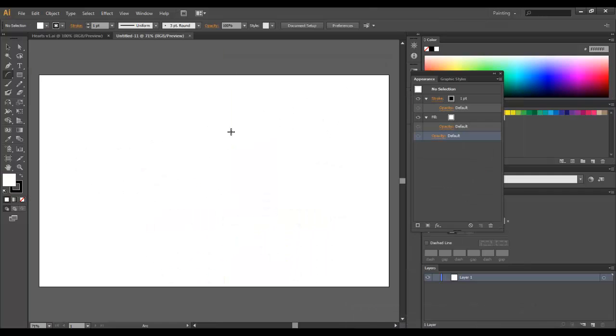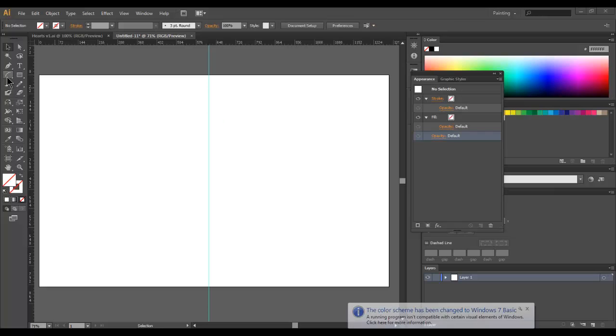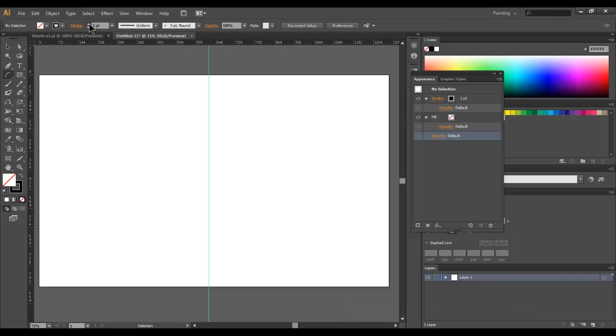You will want to press Ctrl R for the rulers. Then drag your vertical line somewhere in the center of your workspace. Let's select the arc tool. We're going to put the stroke up to 5 points so we can see what we're doing better. Let's start here with our first arc.